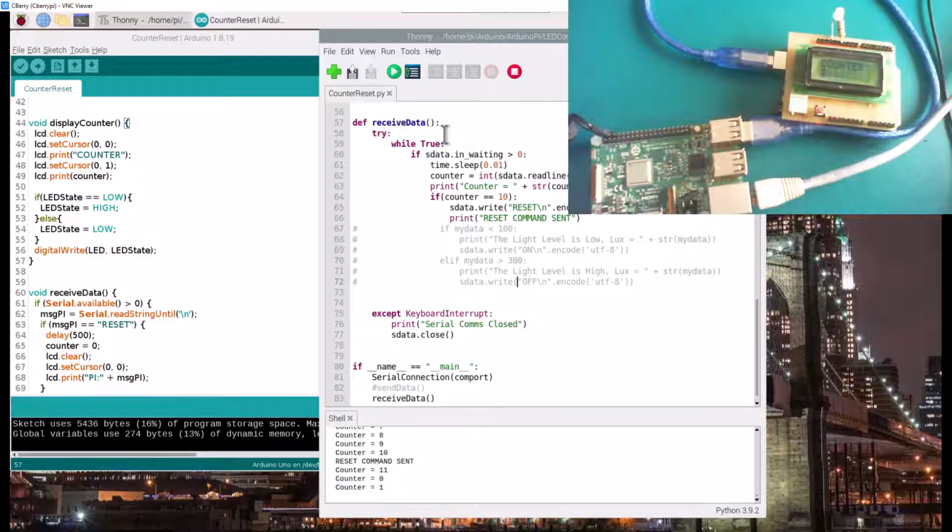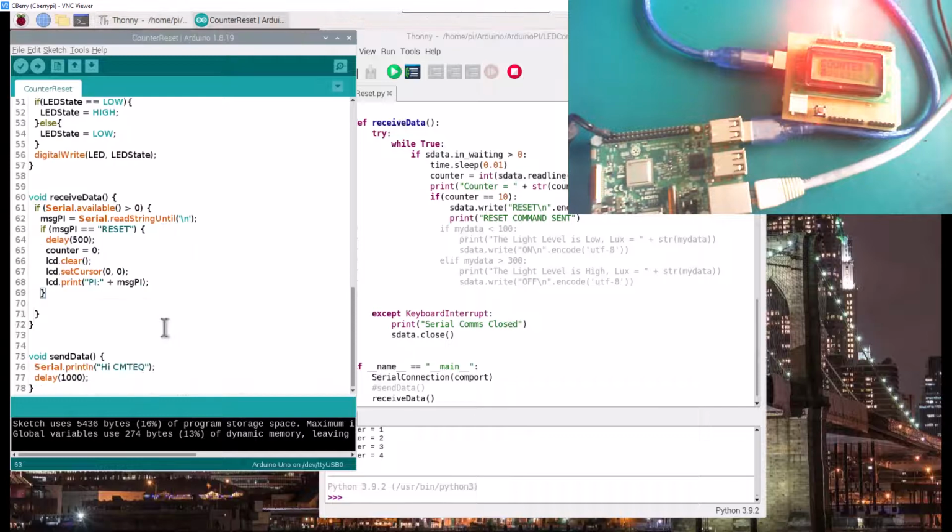Okay, well, it did work, didn't it? We did send a reset command. You can see there we go. You can see the reset command is being sent, but we are getting up to 11 there. And also on the LCD, when the reset command is coming, we are basically supposed to be getting a delay to display Pi counter, Pi reset. Okay, so I'm just going to fix that quickly here.